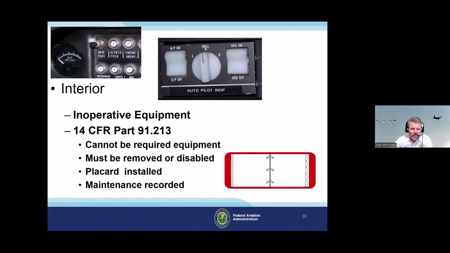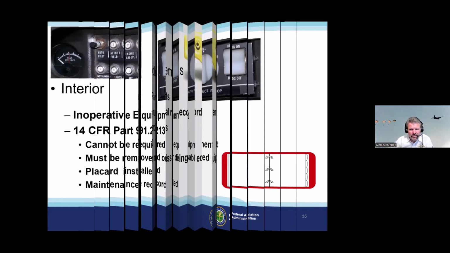Inoperative equipment, 91.213. We'll talk about that. In the event you don't want to have to decipher that, you can always request an MEL. There is a process for a Part 91 MEL. In the event you pursue that, it's a great document because it removes all the ambiguity that is in 91.213 for whatever equipment can be inoperative and still operate the aircraft safely. And then there's a process, and that's basically what 91.213 is telling you.